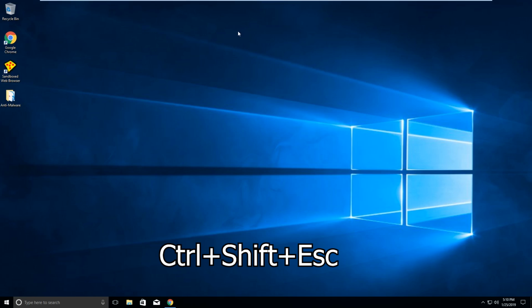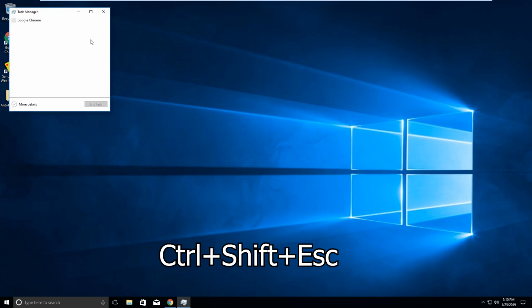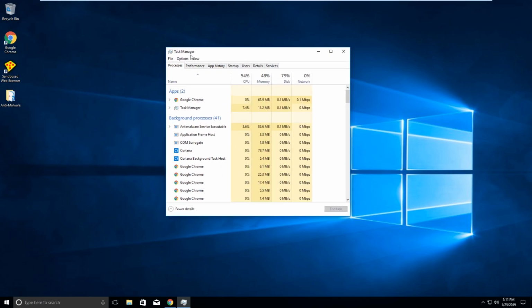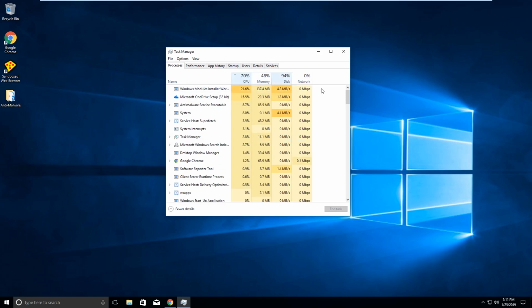Control Shift Escape will bring up your task manager, and this will show you applications and anything else that is running in the background, and it'll show you if your computer is a little slow. Maybe you want to check out what application is using your resources. This is the way to do it. For example, if I want to see what's using my CPU, I can click on the CPU and it'll bring up the highest CPU usage, and Windows is the highest one for now.